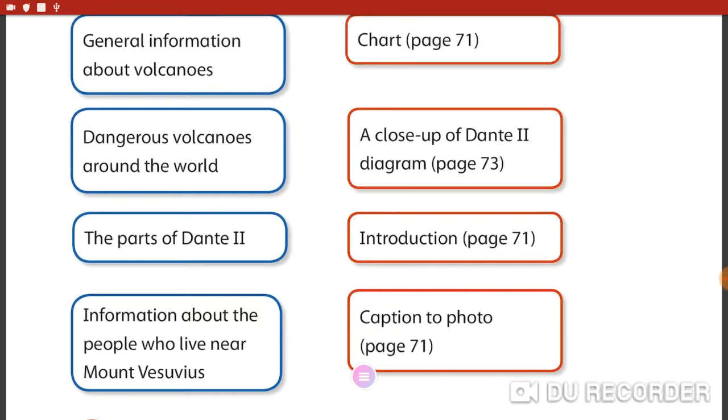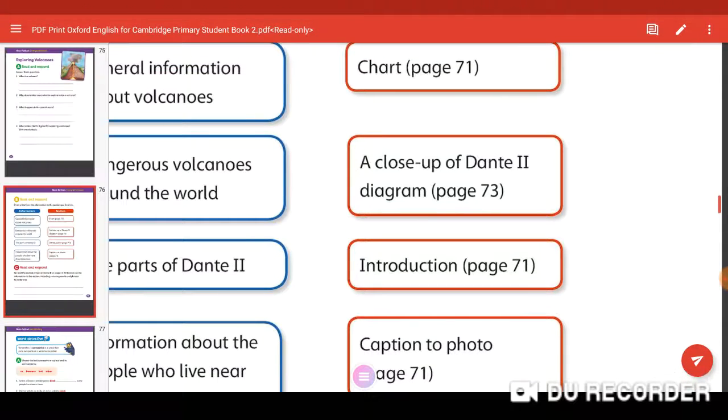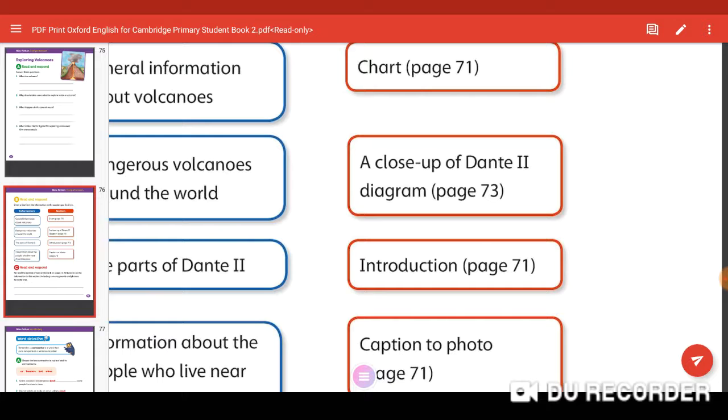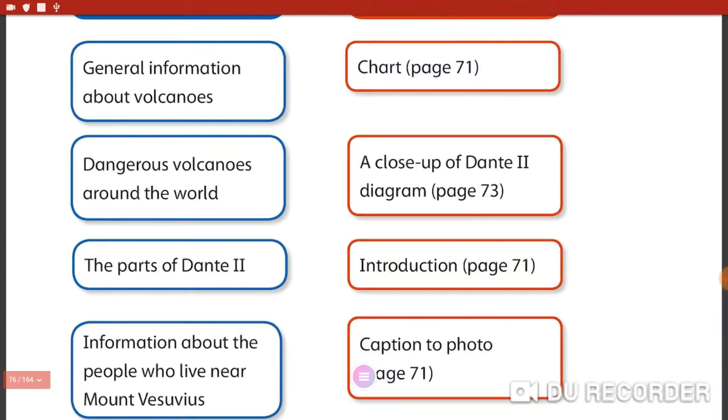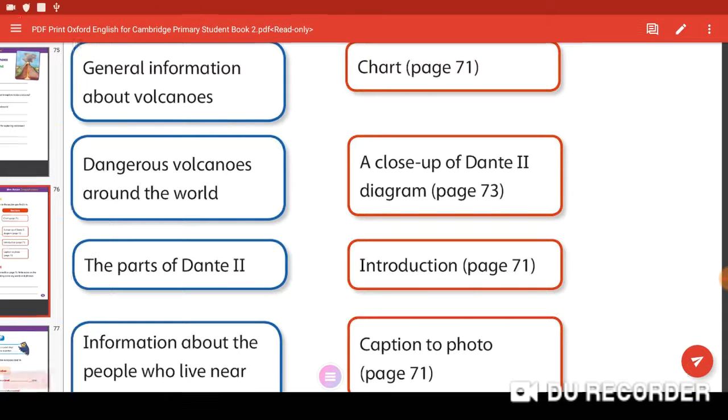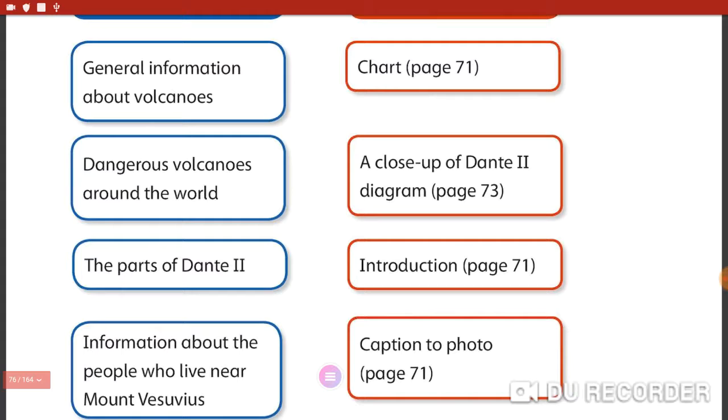Where can we find all of this information? Something will be in the chart on page 71. The next one will be a close-up of Dante 2, the diagram on page 73. Then something will be hiding in the introduction on page 71. And the last one will be the caption to the photo on page 71. Do you remember these things?